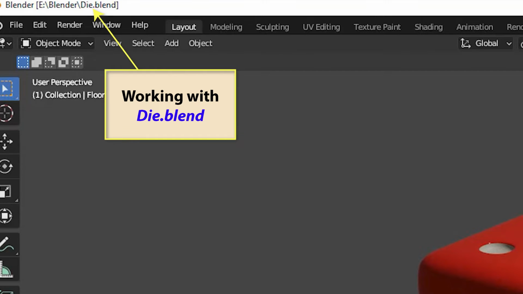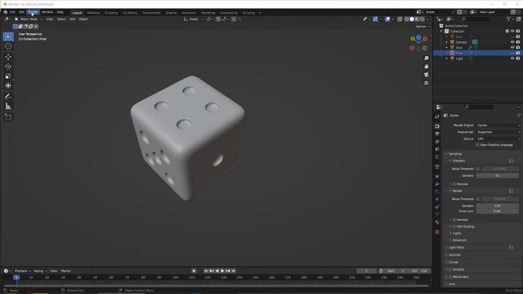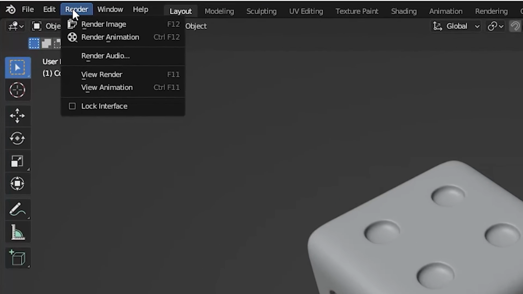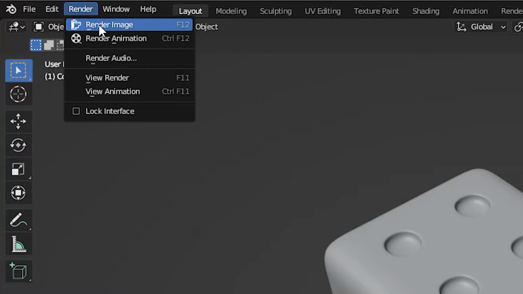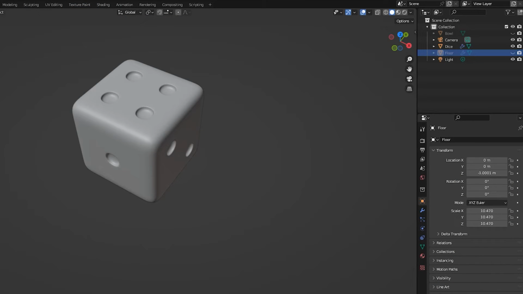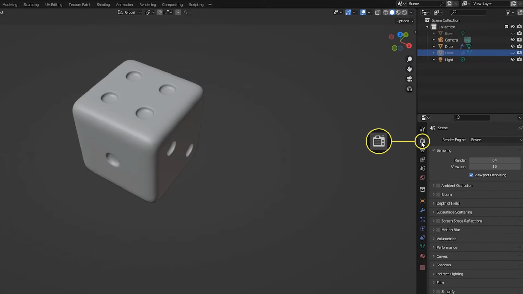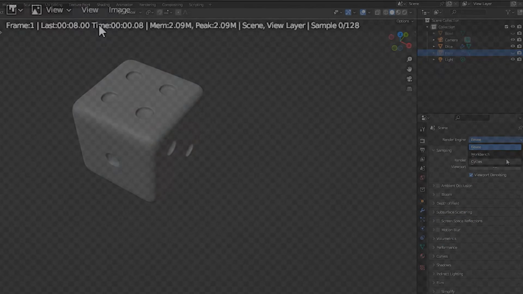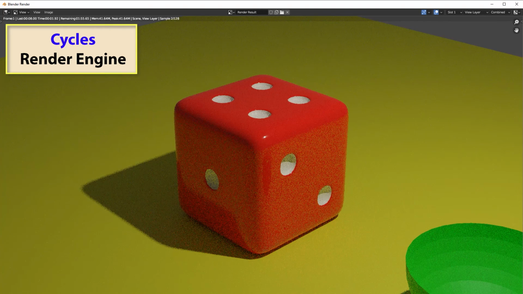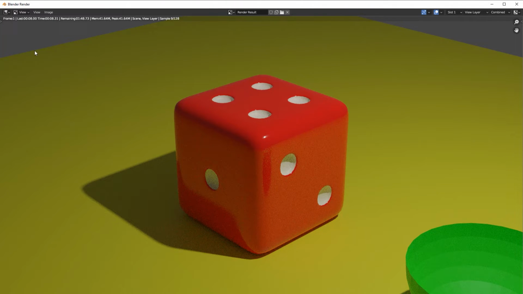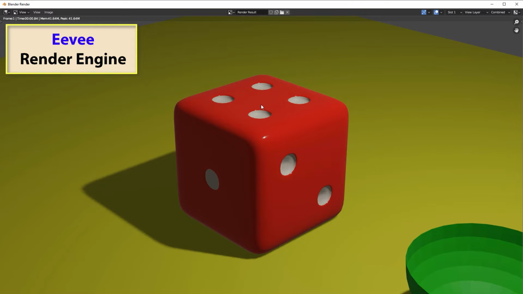Another heading in the main menu which is worth a brief look at this point is Render. Render Image renders the scene as a single image using the currently selected render engine. The result will appear in a separate window. When creating a final rendered image, we can select between two different render engines, Eevee and Cycles. This is done in the render page of the Properties editor. When using the Cycles render engine, it may take several seconds or even minutes to produce the final result. The Eevee render engine, on the other hand, gives a much quicker, but less accurate result.